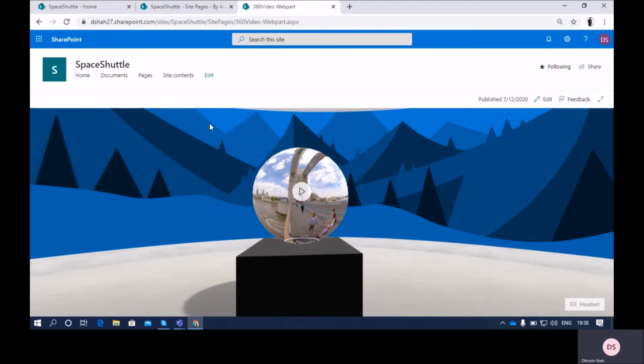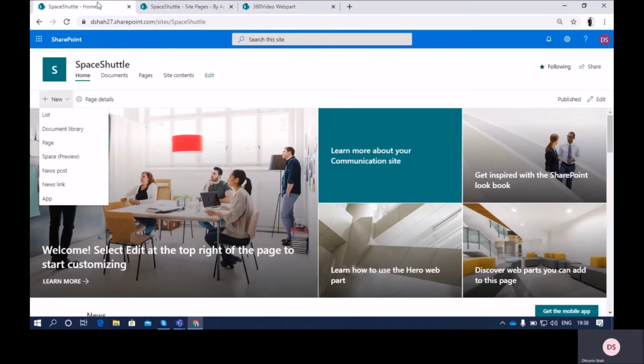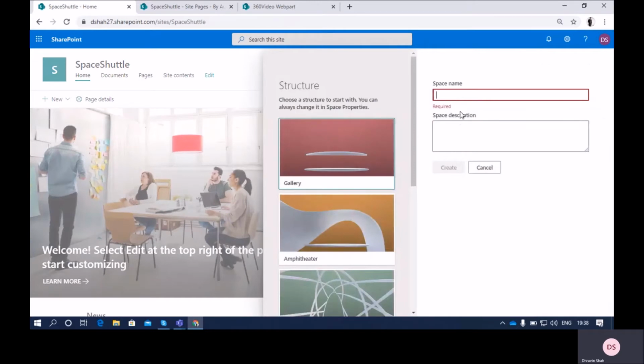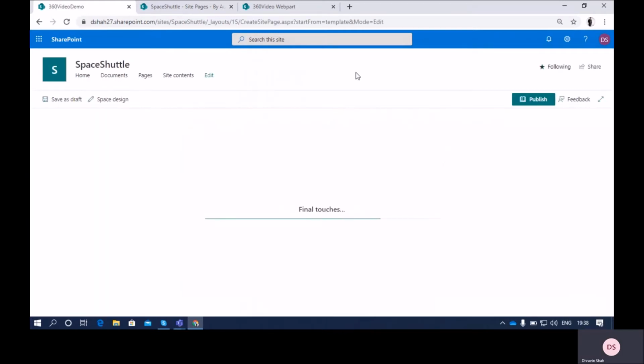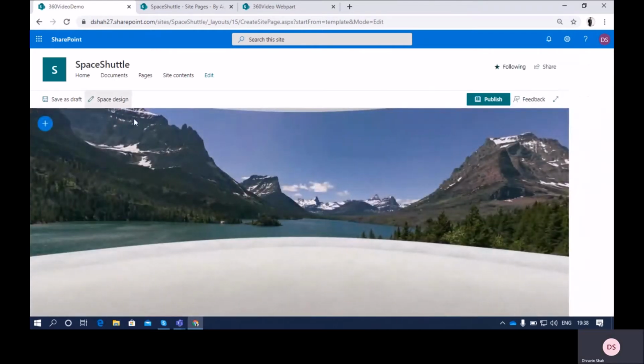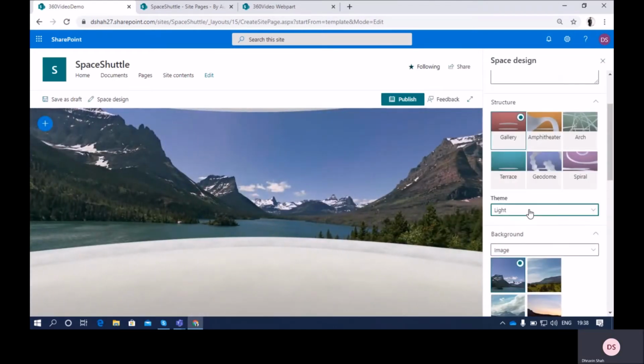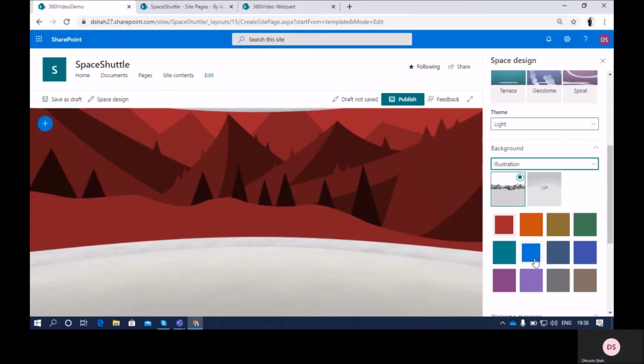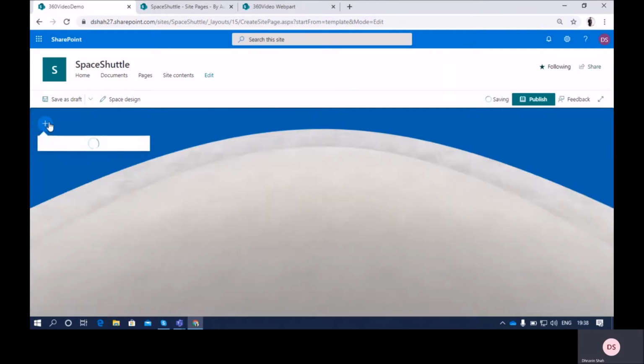So now let me show you the step-by-step procedure for adding the 360-degree video web part to this SharePoint space. First of all, let's go to our SharePoint Spaces page and create one space over here. I'm giving this name as 360-degree video demo web part. Let me create one SharePoint space over here. Now let me change my space design from image to illustration. And now let me add one web part over here.